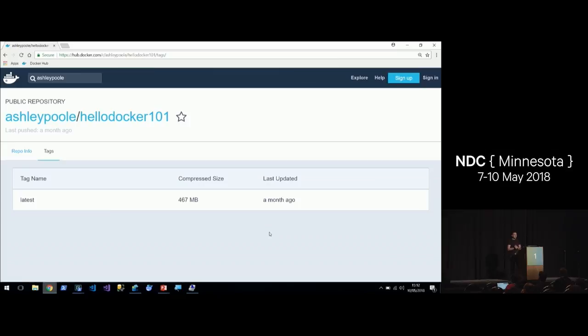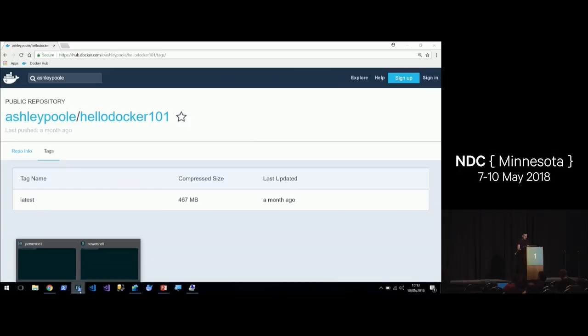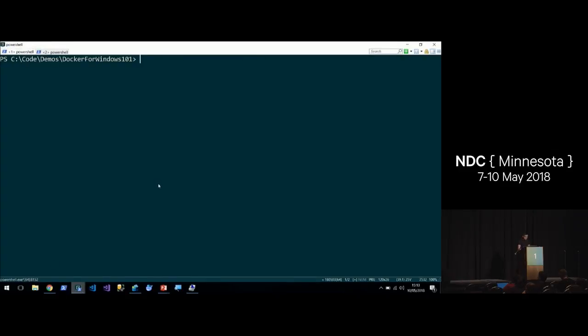So I've got this image here called Hello Docker 101. But you can have multiple versions of that image. So you could have version 1, 2, 3, 4. And typically in Docker, latest always points to whatever the latest build is. So when you build, you tag it with both the version number from your build system and also latest as well, and then push that up to your registry, whether it be Docker Hub or an internal registry or private registry in the cloud. So I'm just going to head over to PowerShell now.